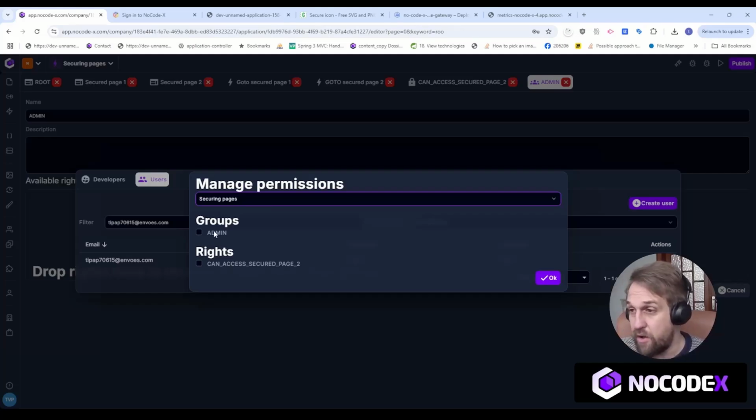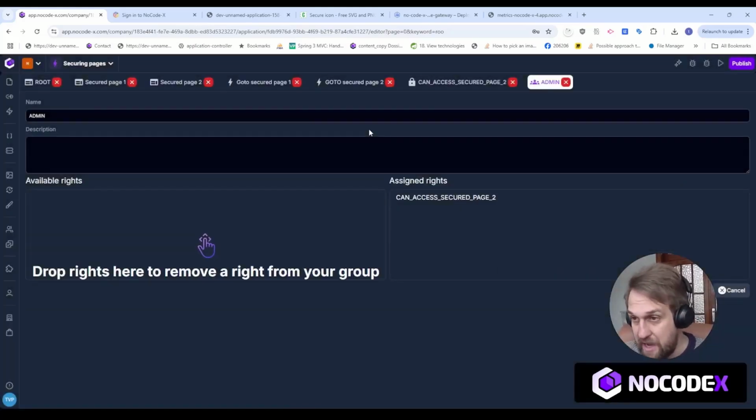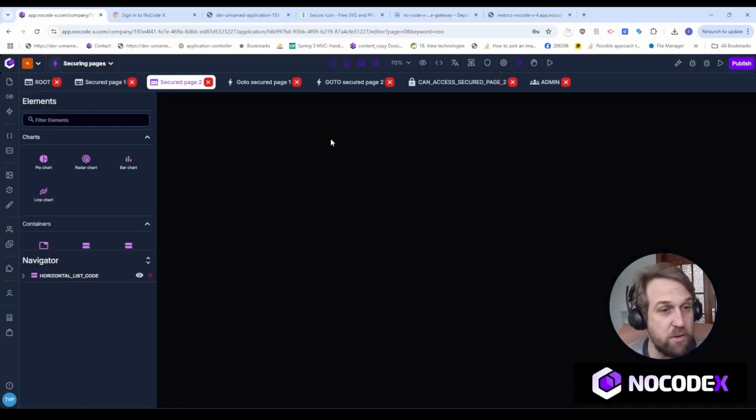but it's far easier to assign a group to this user, because think of it this way. If within 6 months I have to add another right to the group of admins and I have 20 admins, I would only have to assign this new right to the admin group, instead of assigning each right individually to each user. So that's why we implemented the idea of groups within NoCode-X. So I hit OK, and this user now has access to secured page number 2.